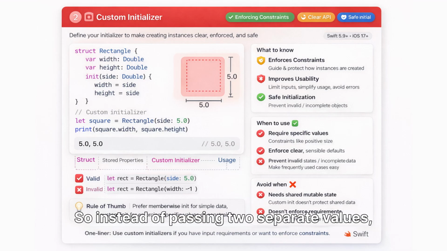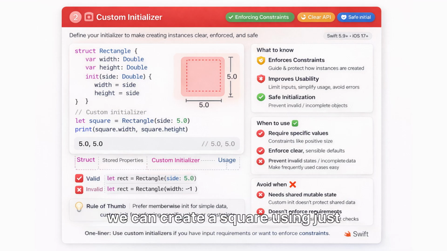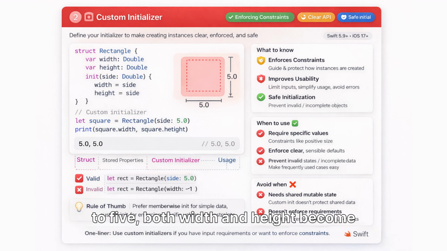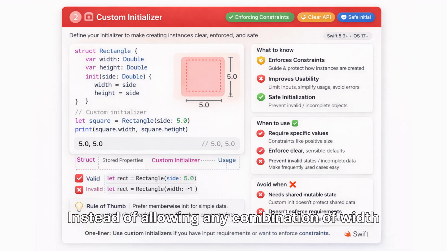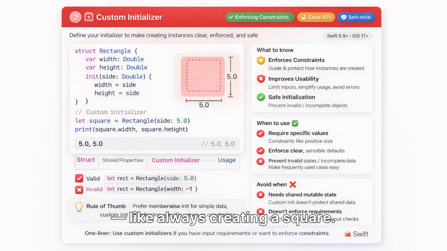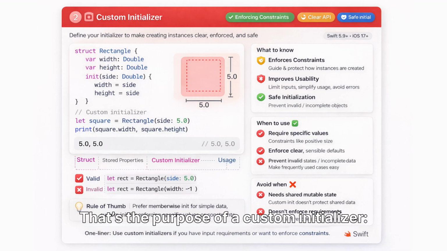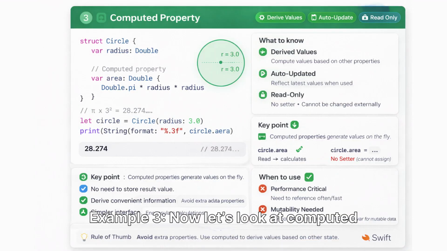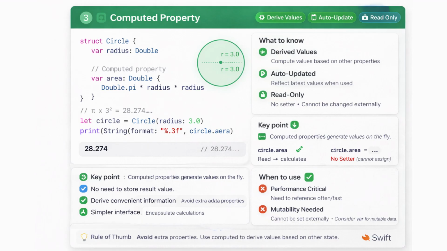So instead of passing two separate values, we can create a square using just one. When we initialize Rectangle with side equal to 5, both width and height become 5. This gives us more control over how our data is created. Instead of allowing any combination of width and height, we can enforce specific rules, like always creating a square. That's the purpose of a custom initializer, to control how your struct is created and ensure your data is always valid.